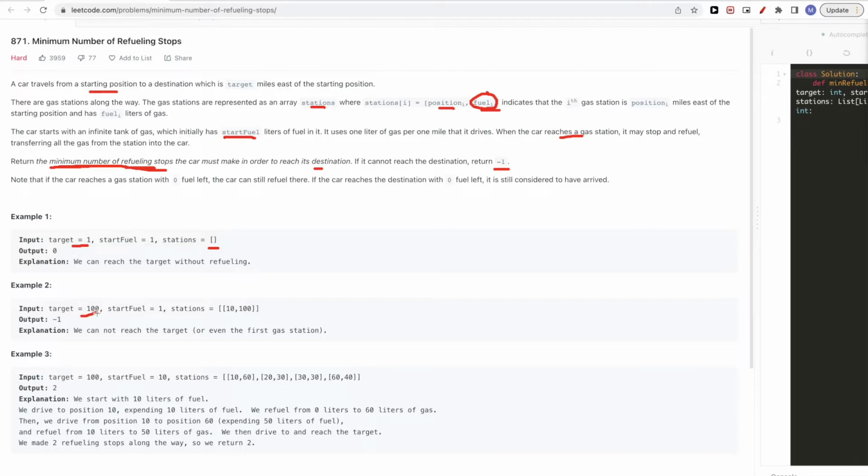In the next example, our destination is 100 miles away. We start with 1, and we have these stations. You can see that we can't even reach the first station, because we have only enough fuel for 1 mile. And so we return -1.